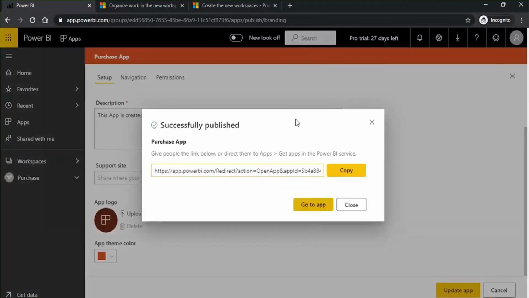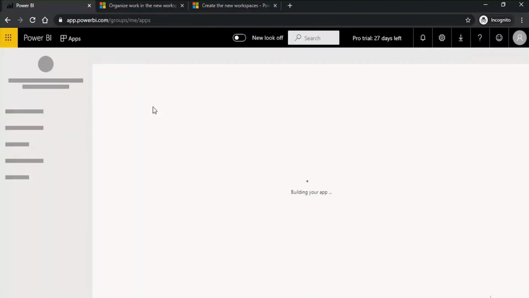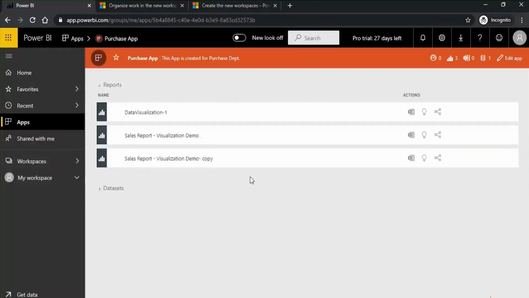Now the app has been updated, right? You can copy the URL again. This URL would remain the same, okay? Or you can go here to apps and click on purchase app. Now this time you see the updated report with theme, and the third report is also visible here.